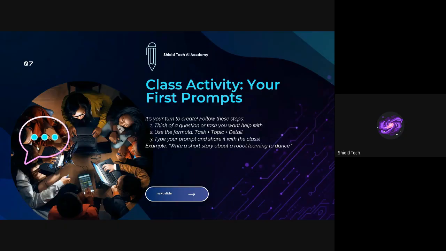So now, for example: write a short story. Now write the task: story. Right? Topic: about robots learning to dance. Detail. So you can see the whole thing is there already. So just use that formula and write something, but still pay attention.